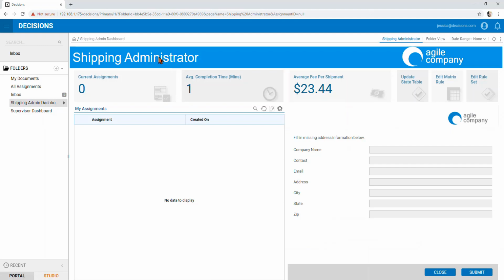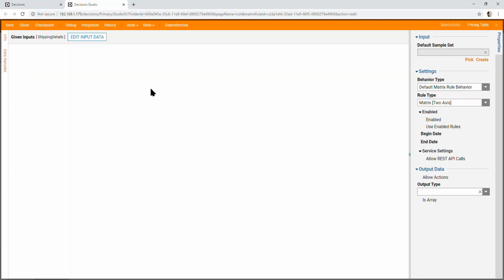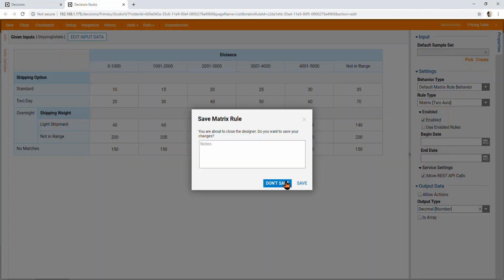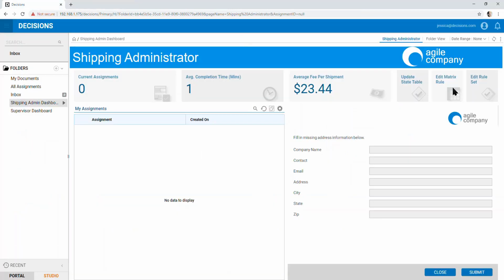So I'm back on my shipping administrator dashboard, where I have the option to edit these specific rules that I've tied to these tiles here. We've already seen the update state table. When I hit edit matrix rule, this will take us to our pricing table. So maybe something drastic happened and gas has gone up. Maybe gas is twice the amount. It'd be important for us to quickly come in here and update some of these prices to keep up with that change. So right from the dashboard, that shipping administrator can click edit matrix rule and update those values. So let's go ahead and do that for the edit rule set.